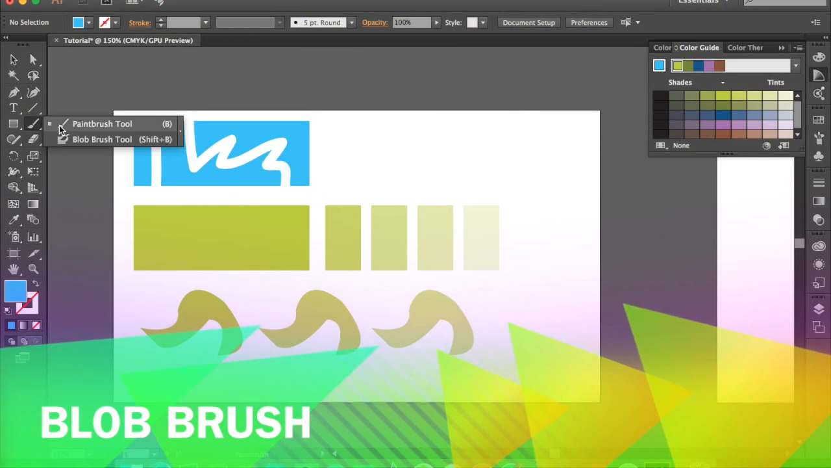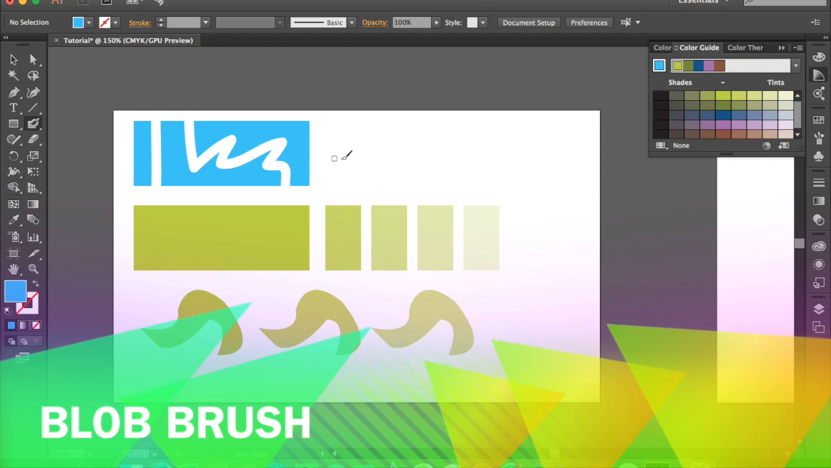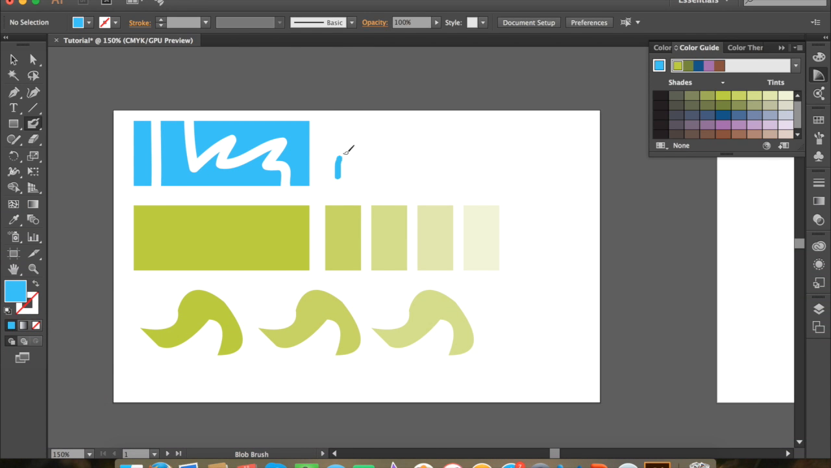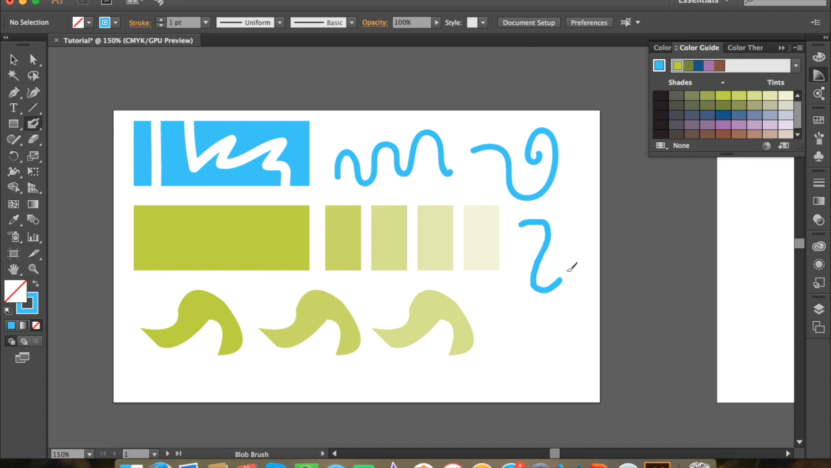So now I'm going to use the blob brush, which is found underneath of the paintbrush tool. And the blob brush is really fun because it's like a crayon. You can just draw with it really freeform and really easily. And we're going to use this in our text creation today. And it just makes it really easy to make letters with personality, and it's just real easy to use.